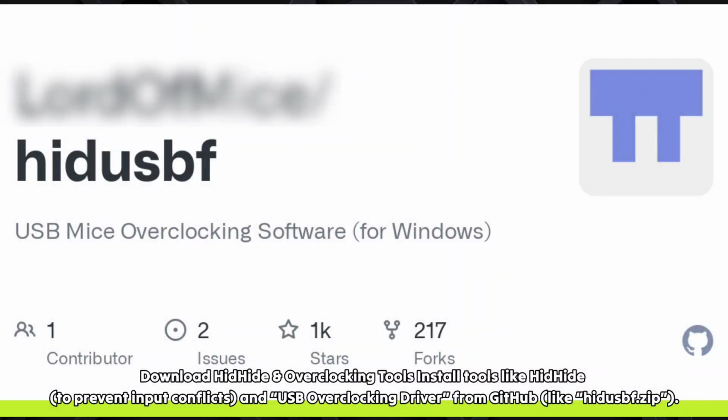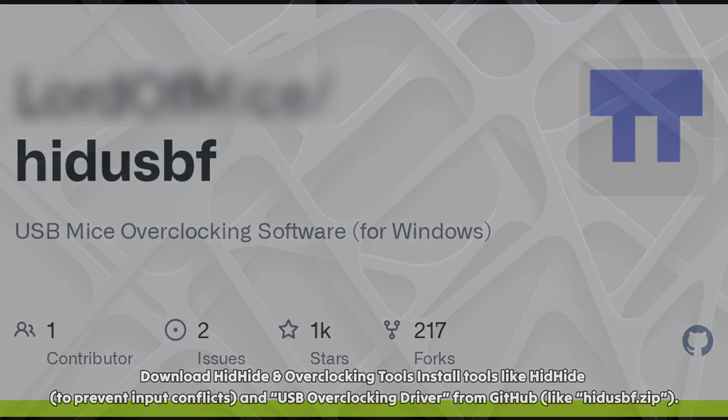Download HitHide and overclocking tools. Install tools like HitHide to prevent input conflicts and USB overclocking driver from GitHub, like hideusp.zip.